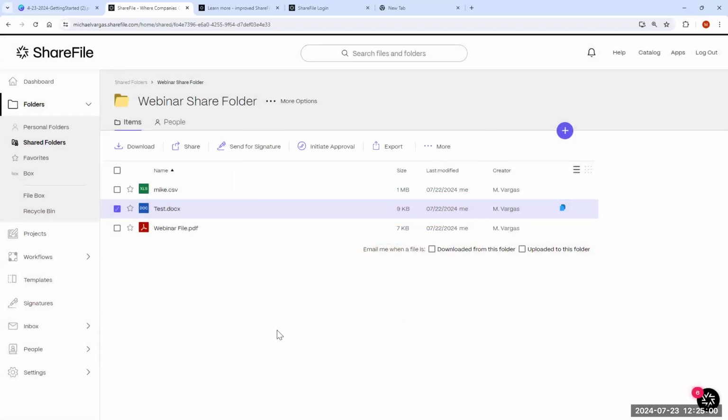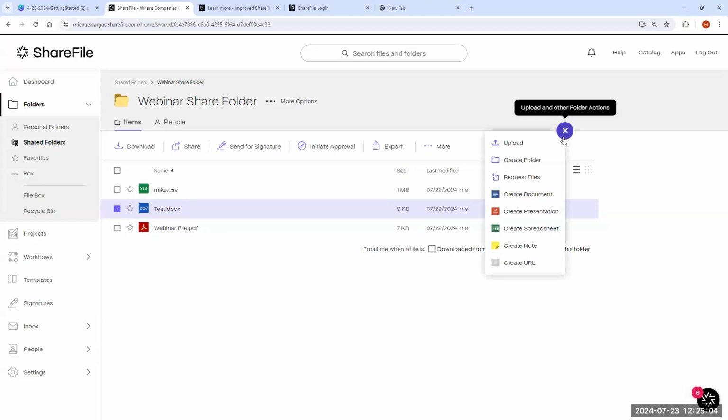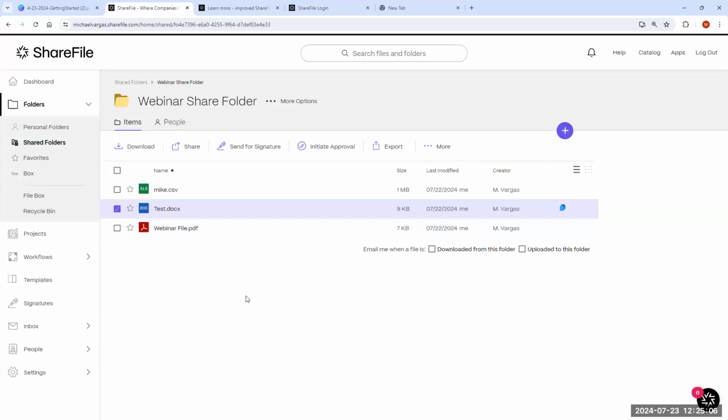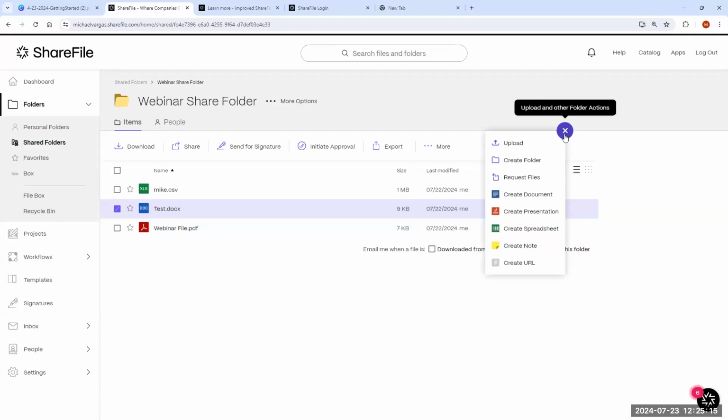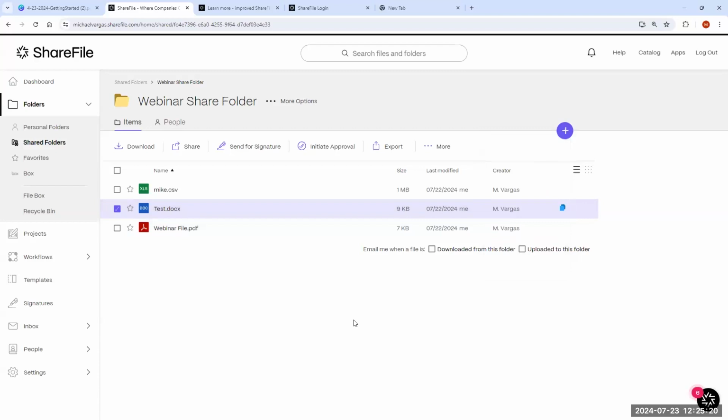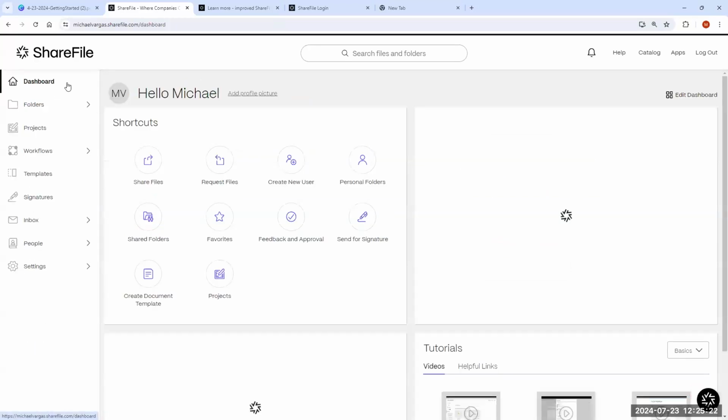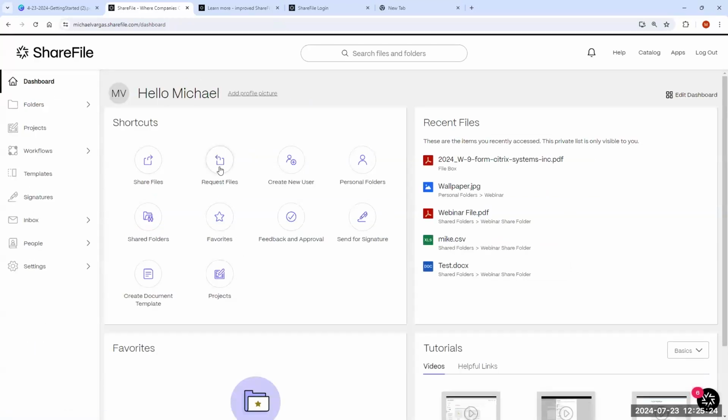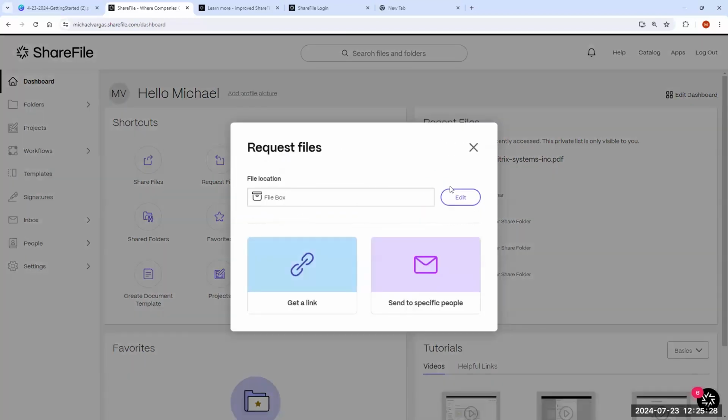Now let me share with you the information about how to request a file. We have two options in order to request a file. I already showed you how to use this plus icon from here, and we have the request files option available. However, if you go to the dashboard, from the shortcuts, you can also request files. You can click on it, and basically it will trigger the same information.